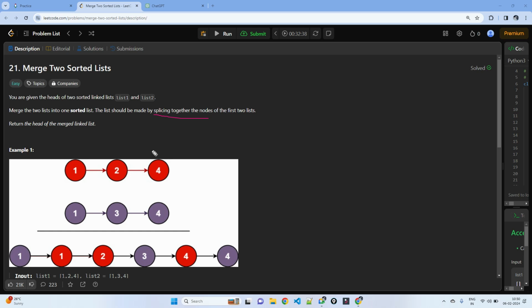So one logic is we can iterate through all the elements in the second list. This is list 1, this is list 2. We can iterate through all the elements in the second list and take this element and put it in the appropriate place. So 1, if you want to put it here, you will put it here. You have to insert it here.